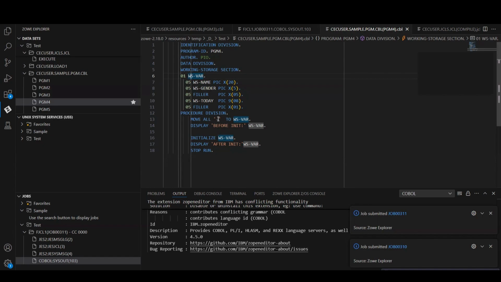MOVE ALL, and we have moved hyphen to WS-VAR, so the hyphen will be on the subordinates of that. And then we have displayed the value for that. And then we have initialized WS-VAR. Okay. And then after that, we have also printed the value of it. Then a simple STOP RUN. Okay. I think you got that. Just let me compile this program and show you what the result is.